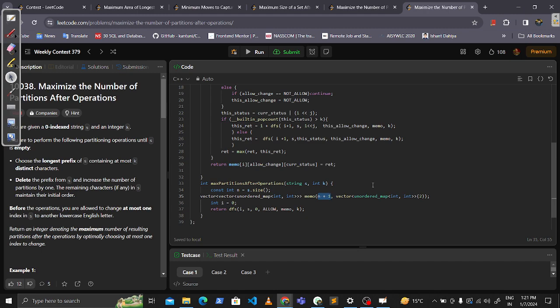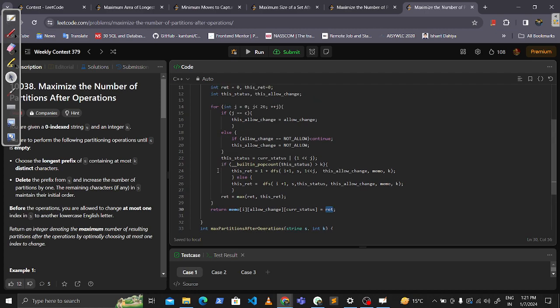Because we have two values only, that is allow change and current status. So the two values here. And I'll mark this as return and that's it. So I'm just simply returning the updated value.